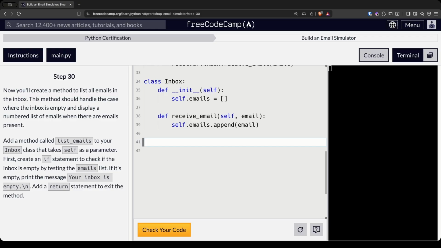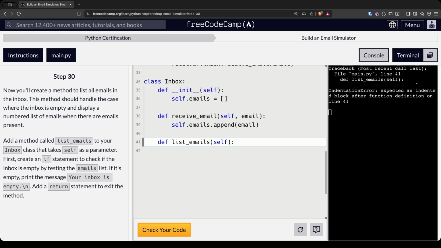First, create the if statement to check if the inbox is empty by testing the emails list. If empty, print the message your inbox is empty. Add a return statement to exit the method. So, define list emails, and say first if self dot emails.